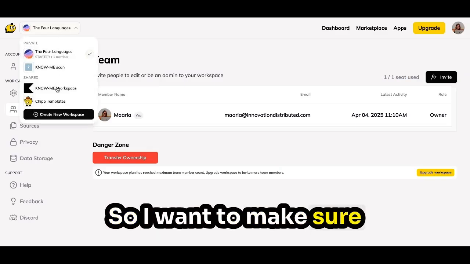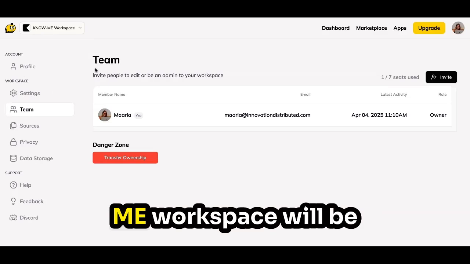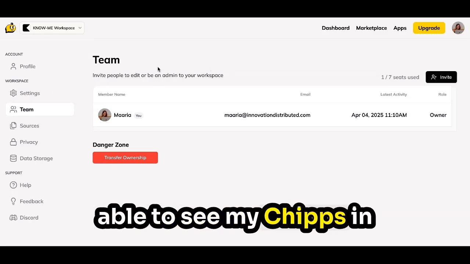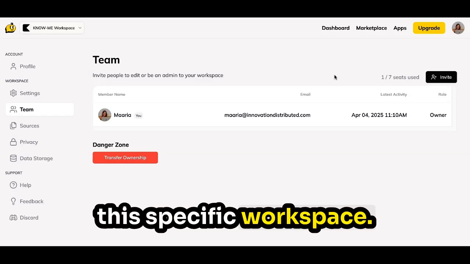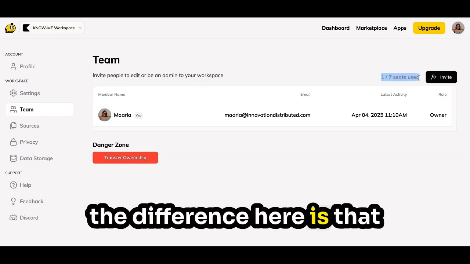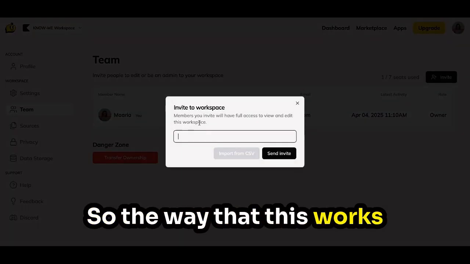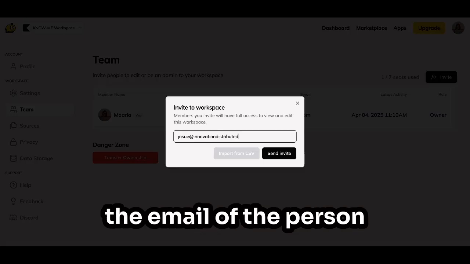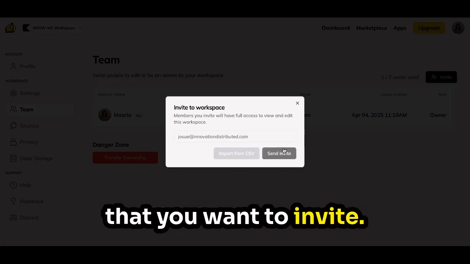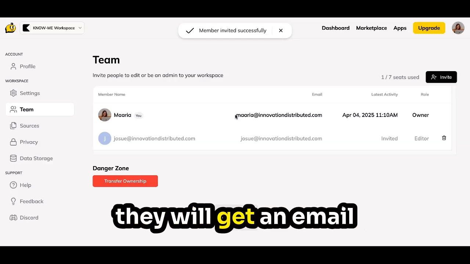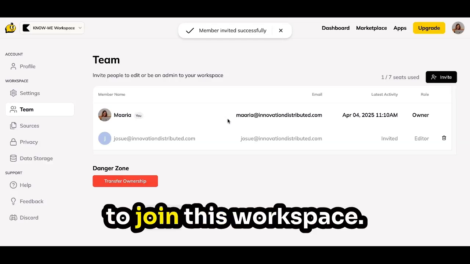So I want to make sure that people in my Know Me workspace will be able to see my chips in this specific workspace. And as you can see, the difference here is that there are more than one seat that I can invite people to. So the way that this works is that you just type in the email of the person that you want to invite, you send an invite, and they will get an email with the instructions to join this workspace.